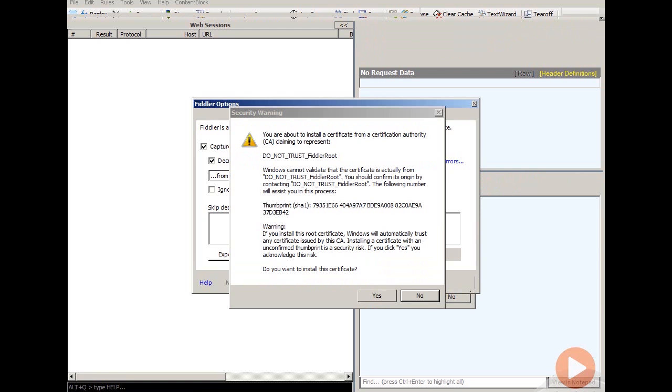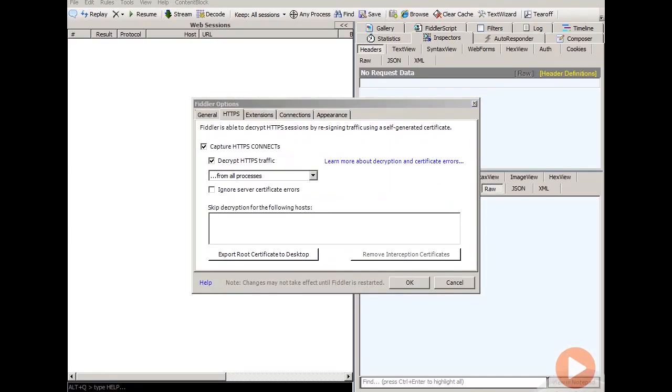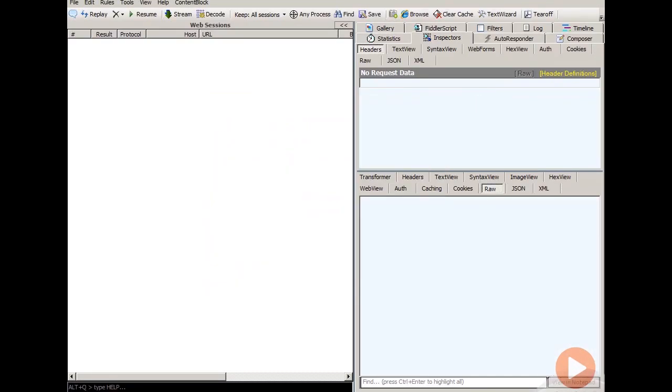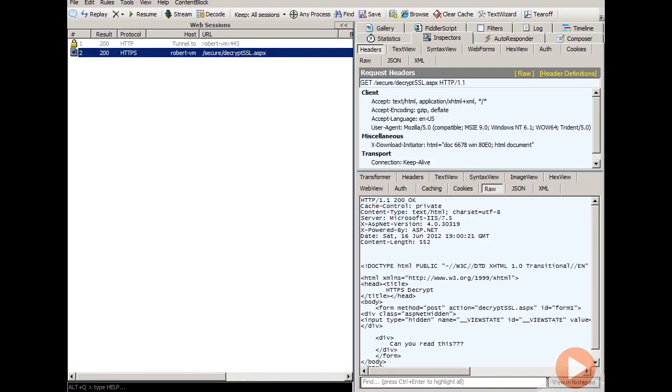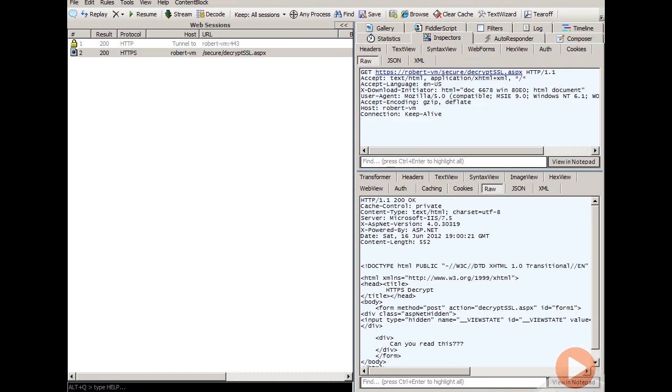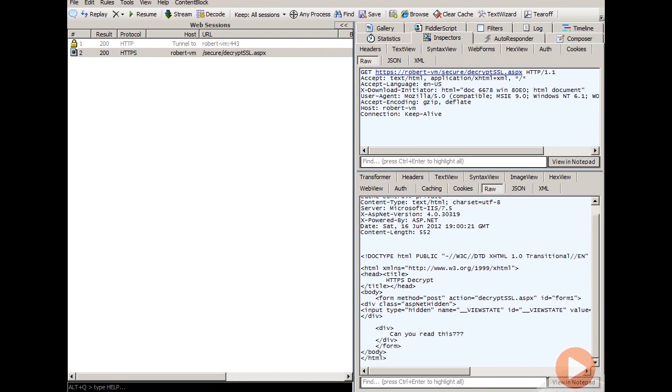Now I'm saying it's okay for my browser to trust this certificate. Fiddler makes unique SSL certs per machine, so I'm just telling it it's okay for my browser to trust that this is a valid certificate. Now I will hit OK. We'll go back to our browser. We'll make that same request, and you'll see I got the same result, but now as I click, I'm able to see both the original request that was made as well as the response that came back.